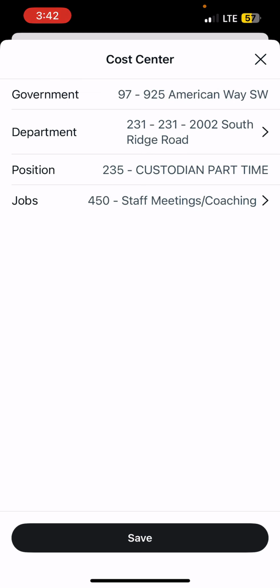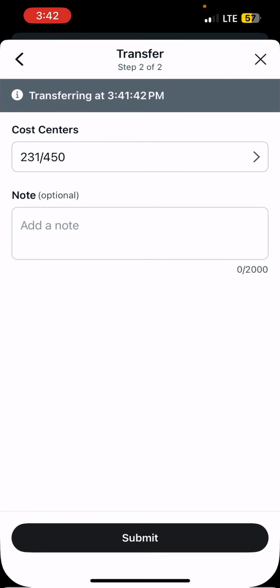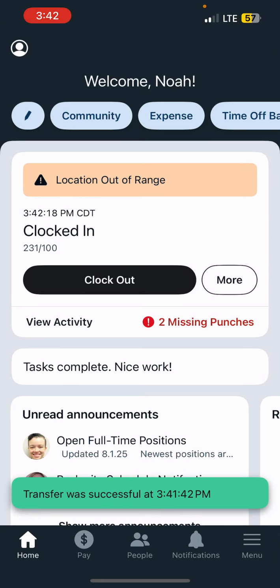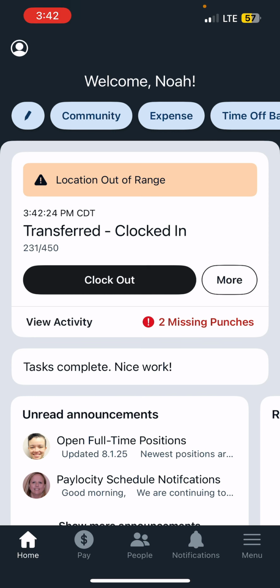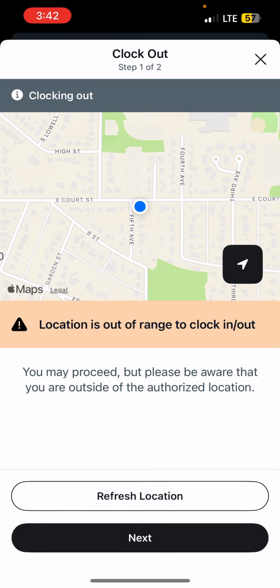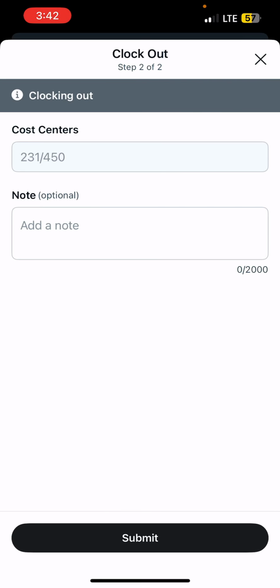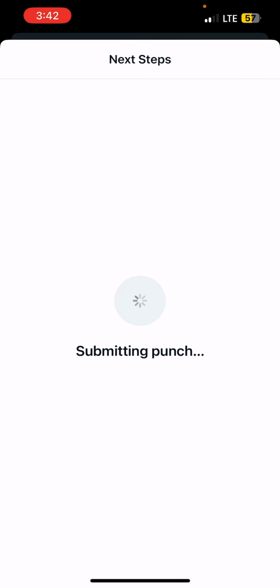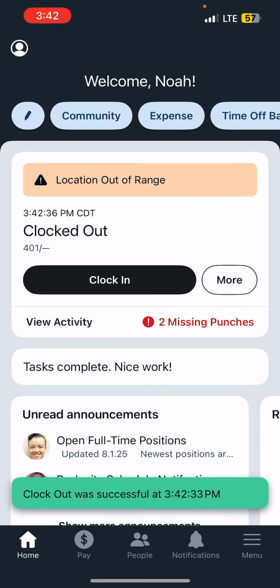I confirm everything looks correct. I click save again. And then I click the submit button. There I go. Transfer was successful. So I'm now clocked in for the staff meeting. Once the staff meeting's done and I'm done with my shift, I would simply, again, just click that clock out button. Next. Submit. That's it. I'm done.